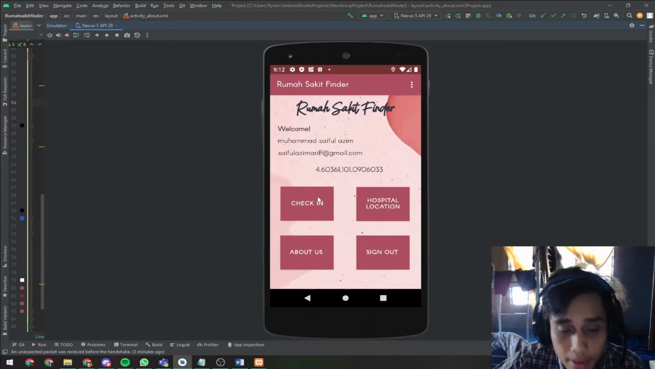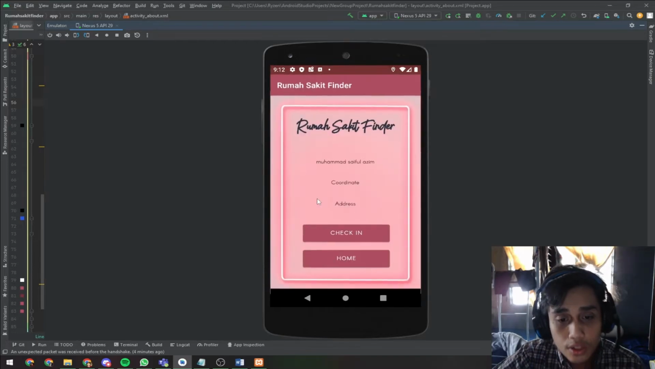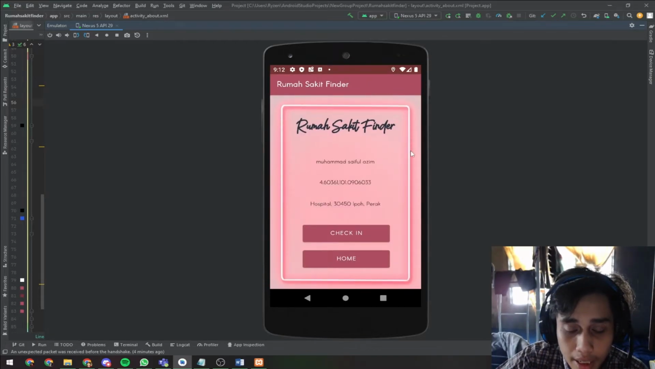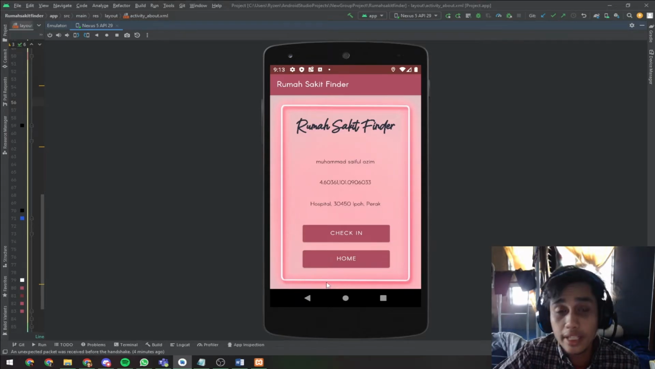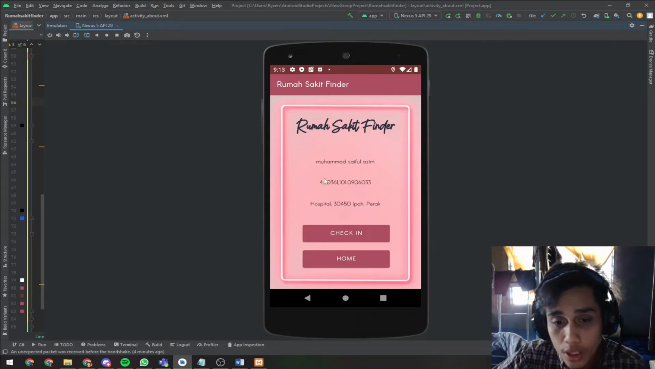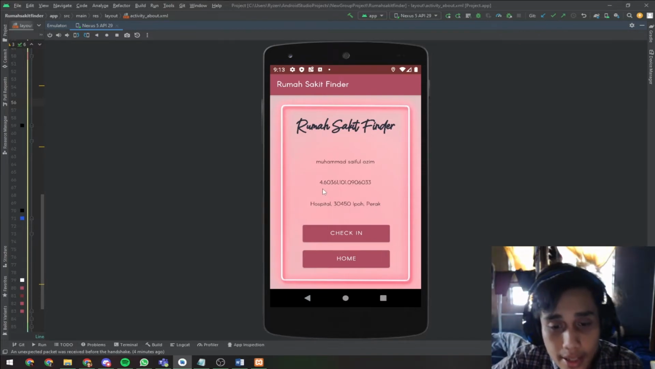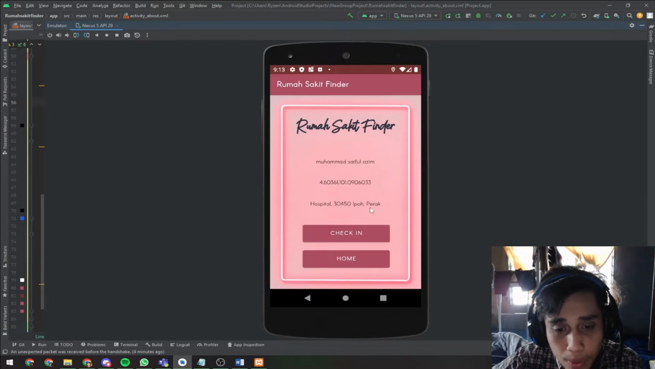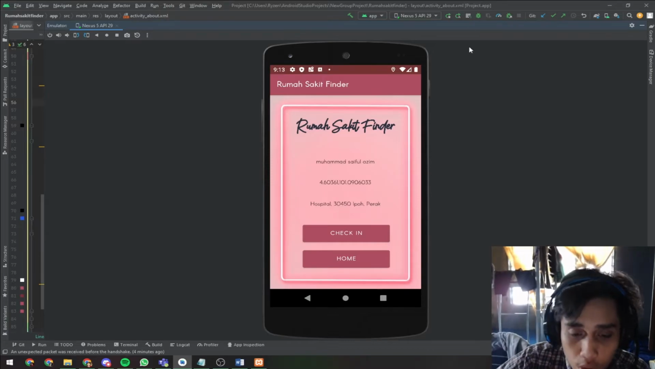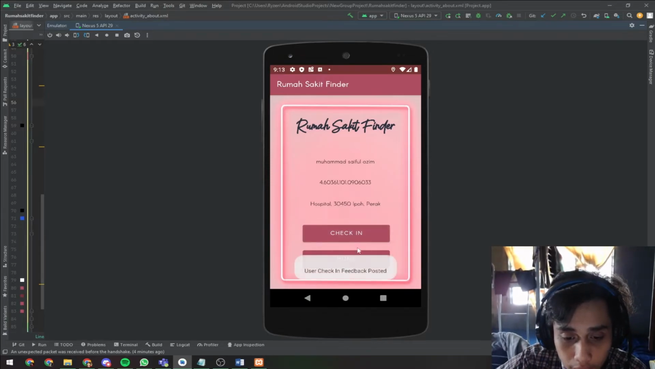So another button is our check-in button. If you click on the check-in button, this is for when the user wants to check into the places that they have gone. As you can see, this is my name, which is taken from the Google account, and this is my coordinates right now, which is my location in Ipoh, and this is the address where I'm exactly on. Alright, so if we click on check-in, we will get a toast: user check-in feedback posted.